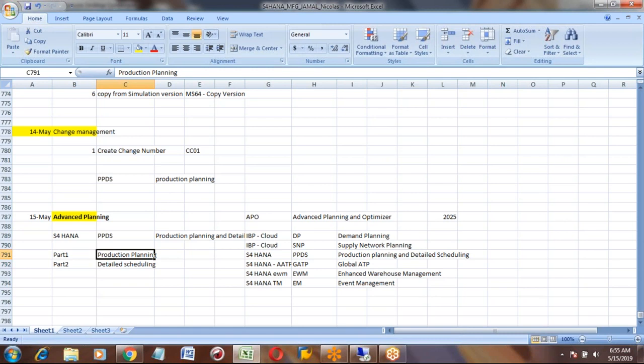Now, what do these two mean? Production planning is nothing but your MRP. Detail scheduling is nothing but your capacity planning. These two, they have enhanced, added some advanced features, and they put it into a different module. But the functionalities are the same, they only advance more.